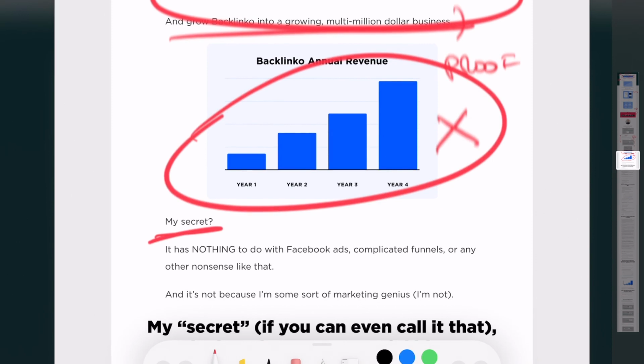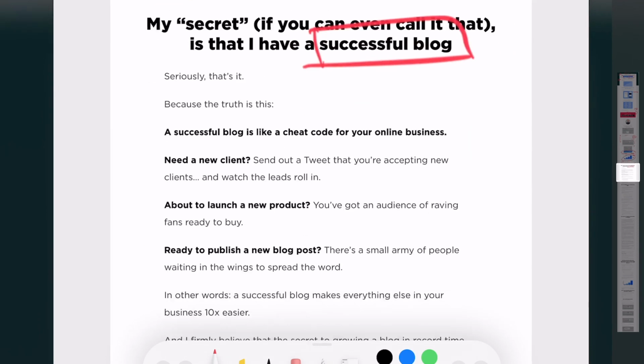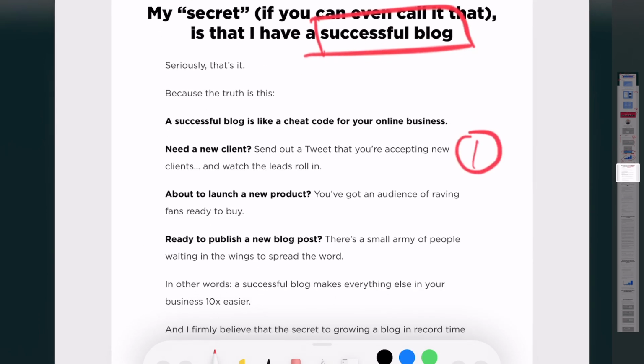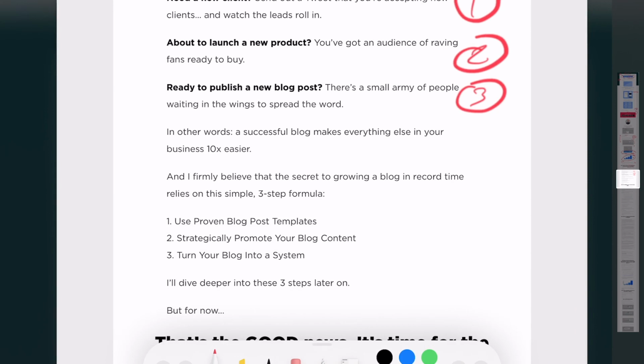As you can see, my secret has nothing to do with Facebook ads. So right now he's dismissing the other solutions, the things that are hot in the industry, to show you what his secret actually is. His secret is just having a successful blog. And what are the benefits of having a successful blog? Well, you have it here: getting a new client, launching a new product, getting traffic on your latest article, and so on and so forth, right? So having a successful blog just makes your business 10 times easier.